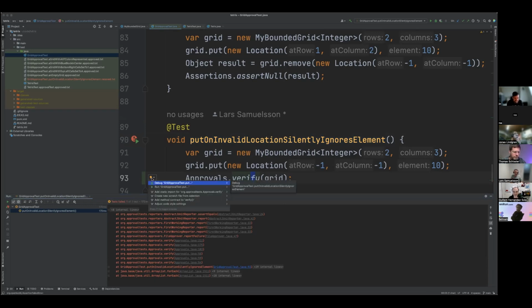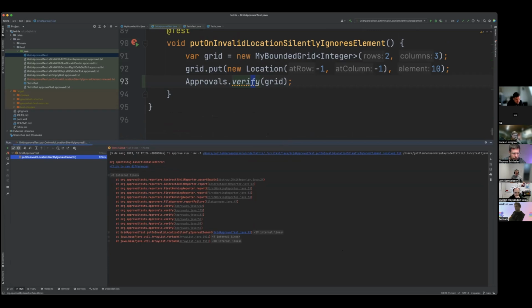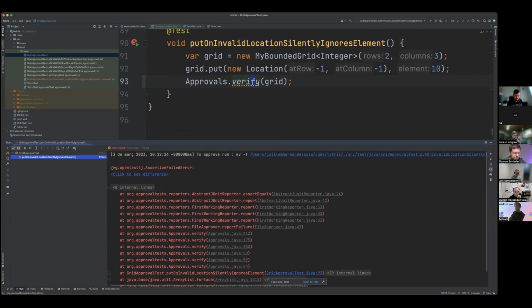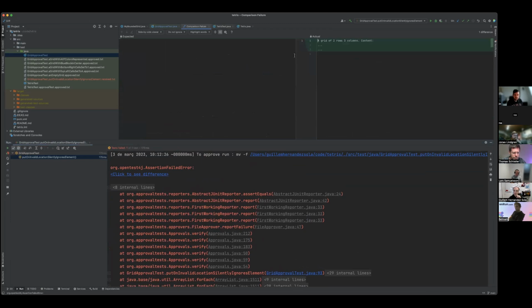Sorry. Understood. So help me understand the stack trace. What do I see? The third last line is from our code, right? It's from grid approval test.java. All the others. Oh no, yeah. Let's look at the top of the problem. What is the problem? Yeah, let's try this. Okay, so we expect nothing, but we get something. I guess we need to copy the actual output now to the expected.